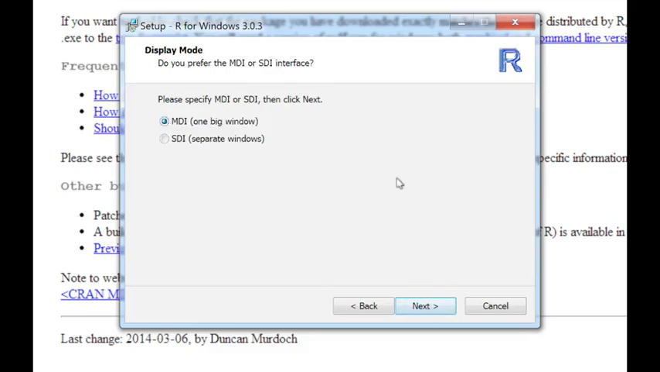This option here asks you whether you want an MDI or SDI interface. So what that means is basically, do you want R to run in one big window with different sub windows inside of a big window, or do you want it to run in separate windows? I prefer to use the SDI mode, where the console will be in one window and the graphics window will be a separate window. I like that a little bit better. It's easier to work with. So I'm going to click on the SDI option.